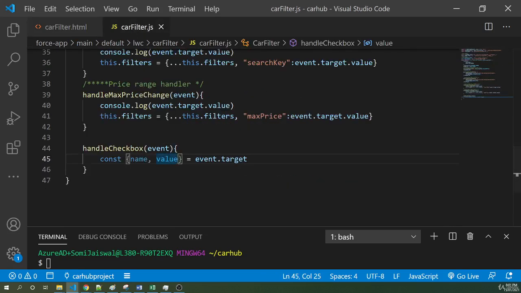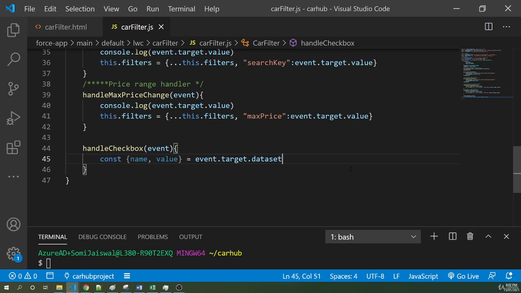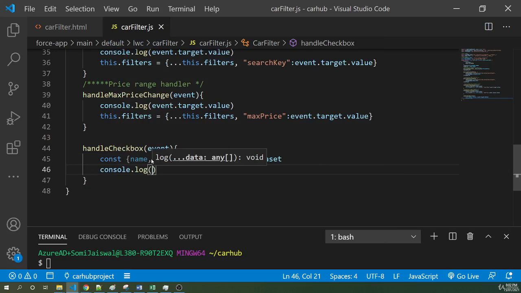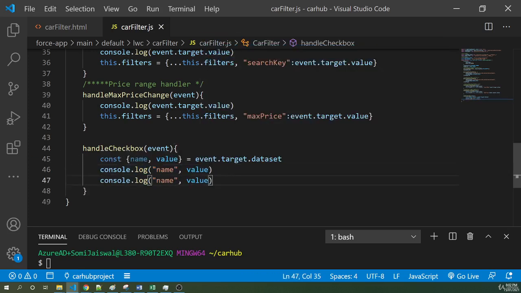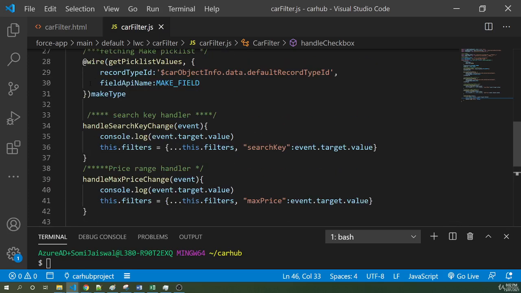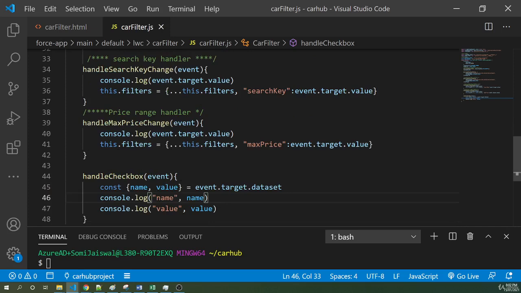And here in the JS, we'll say give me the name and the value from the event dot target dot data set, and we can print the name as well as the value. Now at least we have added something, so that gives us the assurance, if we are changing something in the HTML, whether that data is coming into our method or not. So let's deploy this.